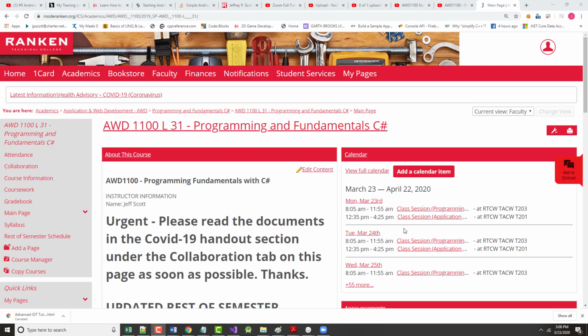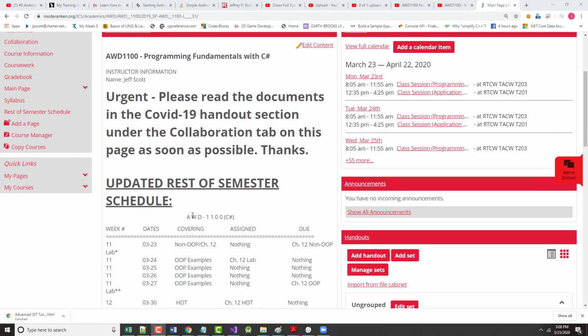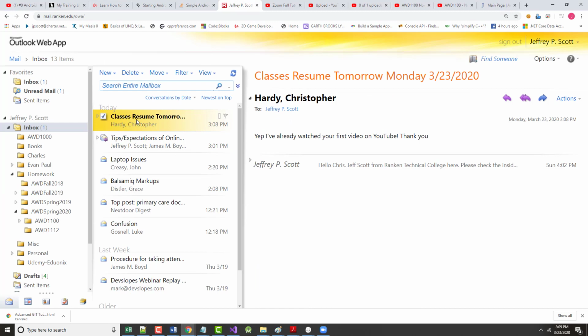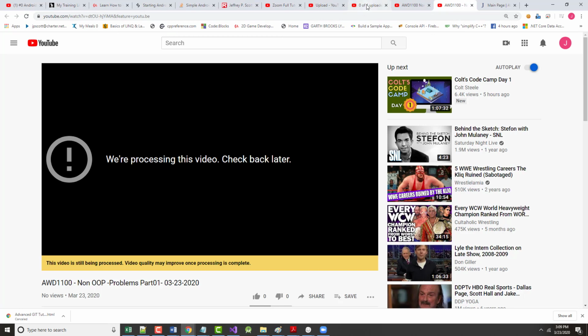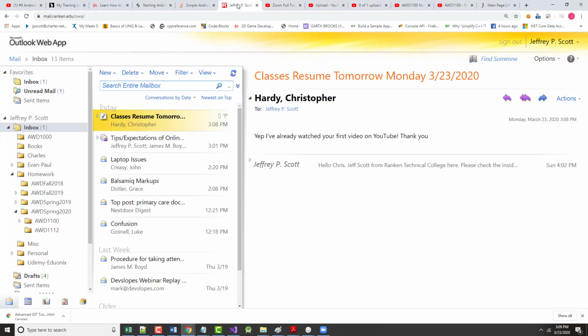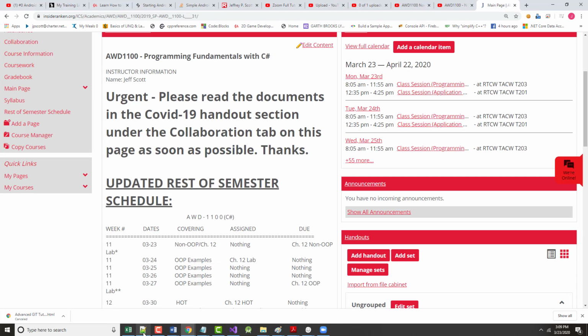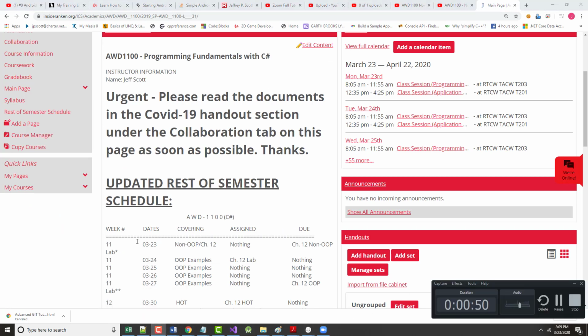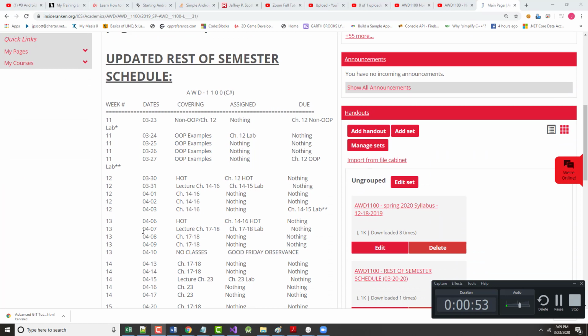The first part of the class I taped worked just fine, and it's out there already, but the second part did not, so I'm going to go over it again. Plus, I want to make sure that we've all seen this. You all should have read this thing on the documents. This is the schedule for the rest of the semester.